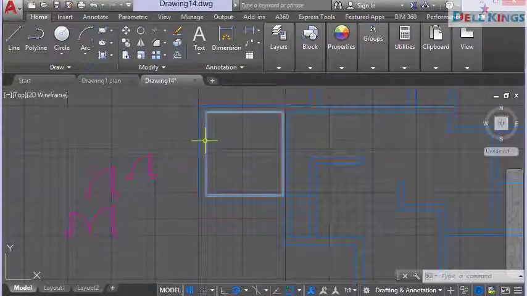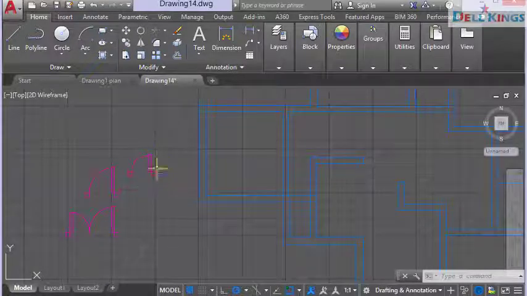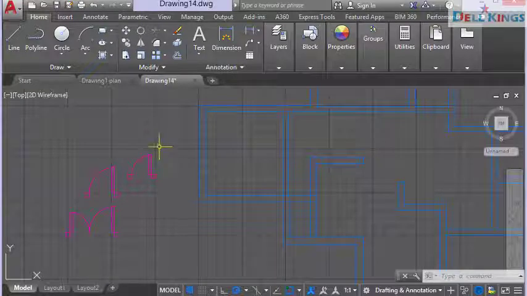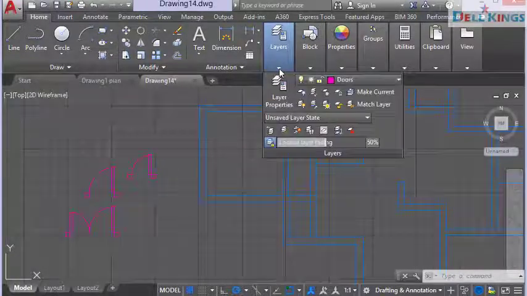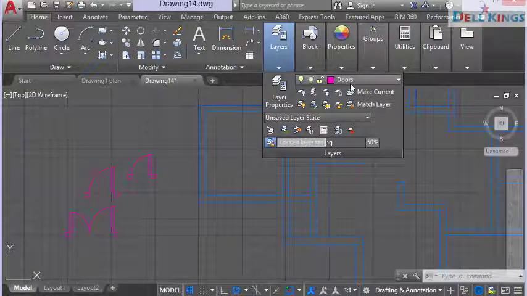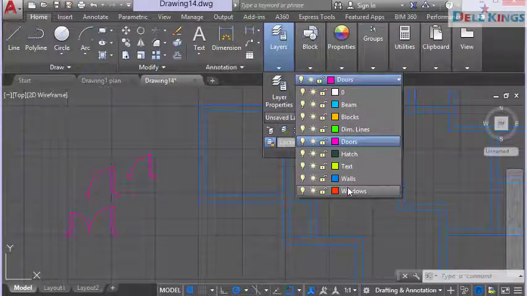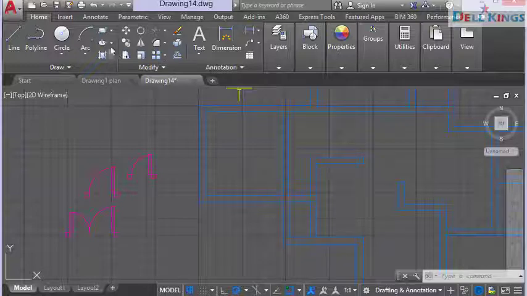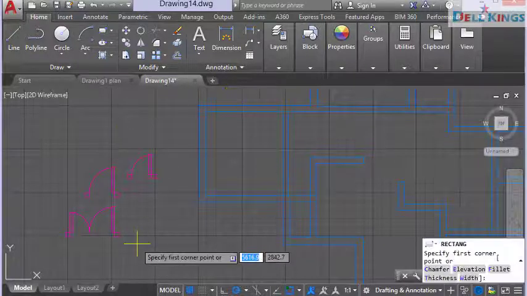So again, I'll create windows. So let's create all of this before we add it to our drawing. So now I need to create window, and to do that I'll come over back to my layer and then make sure I am in the Windows layer. So select Windows layer, and so come back and pick the rectangle tool.